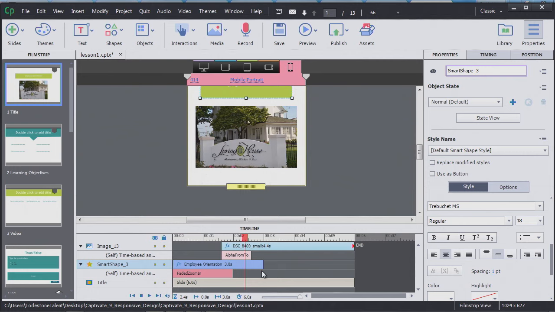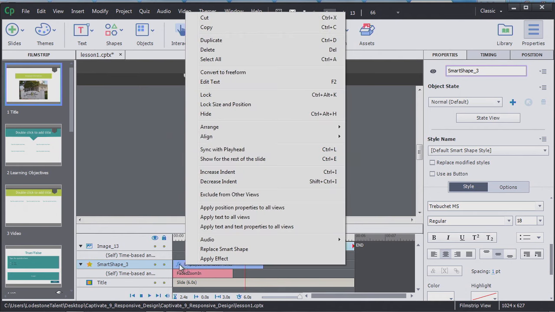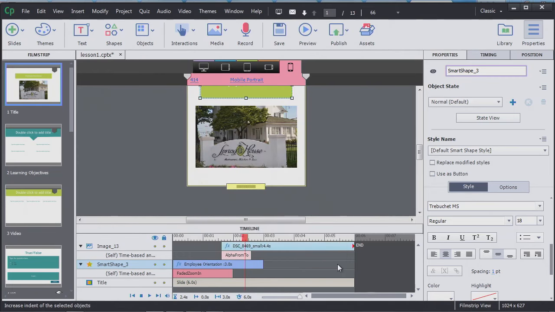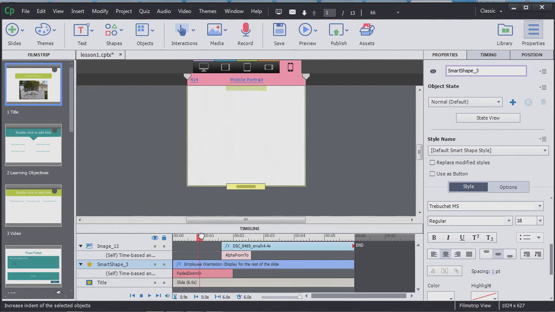keyboard shortcut I absolutely love. When you want to move an object and have it go to the end line, I can right click on this and modify the object to show for the rest of the slide, and that keyboard shortcut is Control E. The way I remember Control E is I say to myself, extend to the end. Control E, extend to the end. So I'll select my object, I'll hit Control and E, or Command E if you're on a Mac, and there we go. It's now extended to the end, and it's going to be visible for the whole duration.